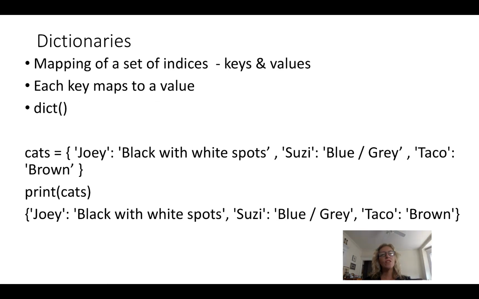There's basically a mapping set of indices, and they involve keys and values. Each key will map to a value. And dict is the function for dictionaries.